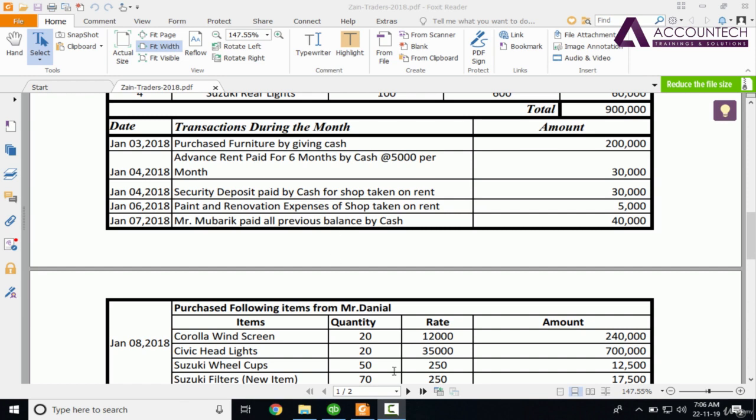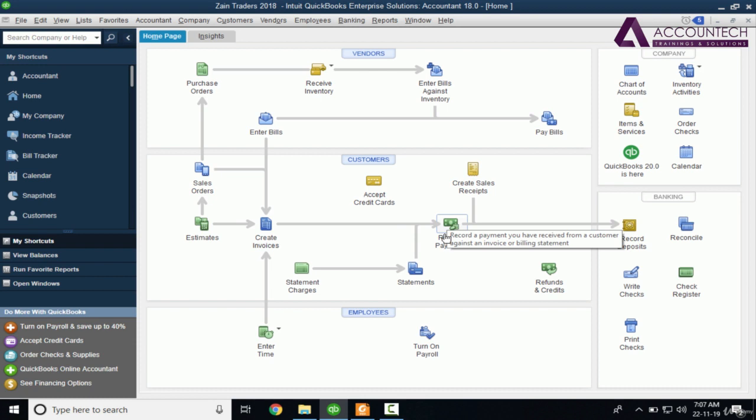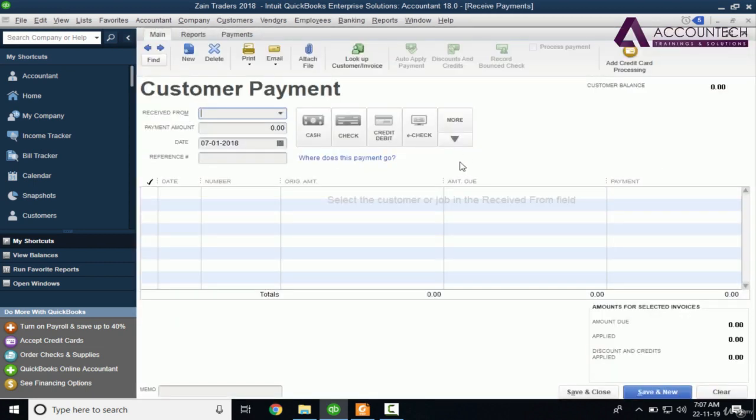So in these cases where there is no bank involved, receiving payment in undeposited funds and then recording deposits and then keeping it in cash is not a viable option. It's a lengthy process. So in that case, I directly need to receive payments in cash. So I should have an option here to receive the payment directly in cash.